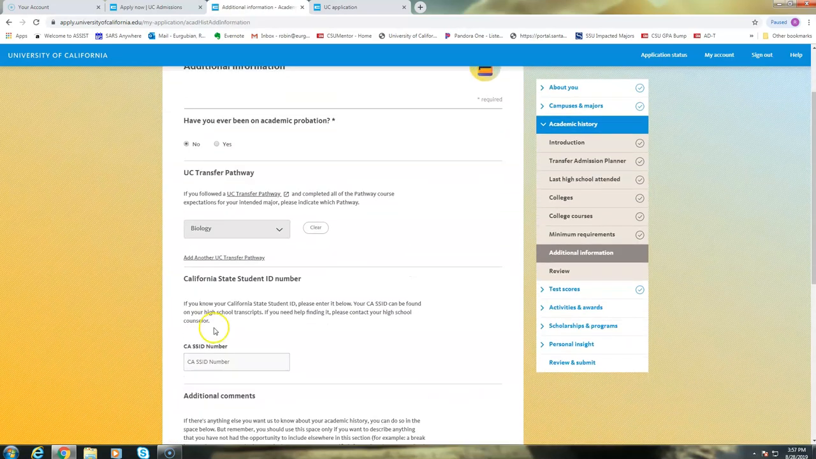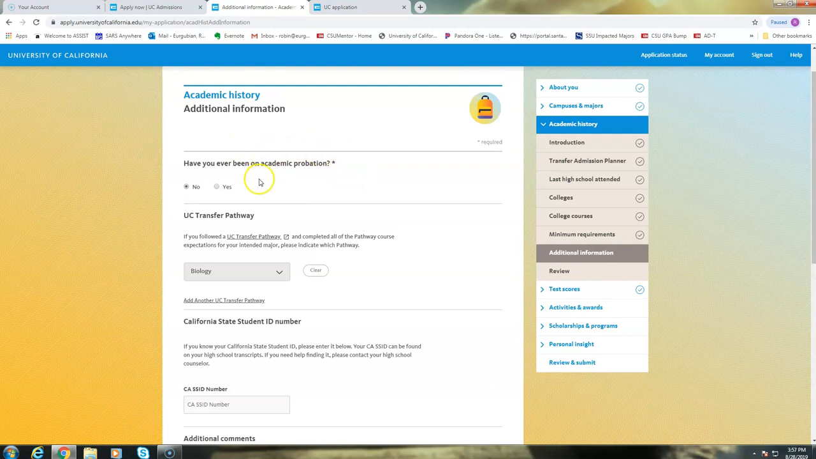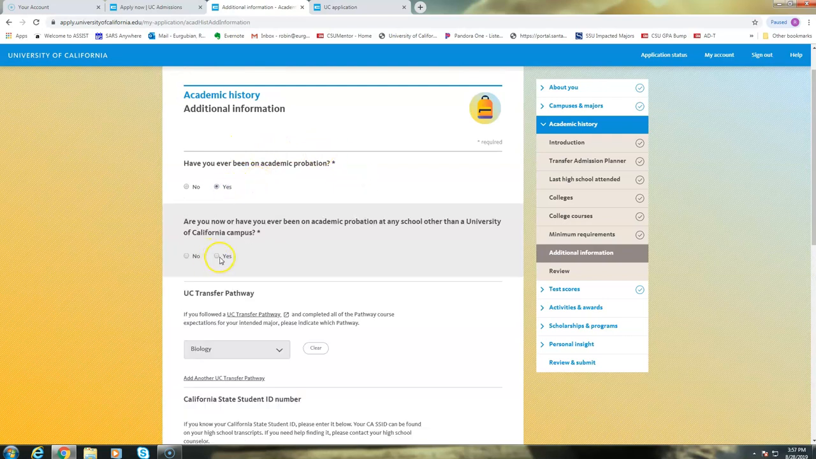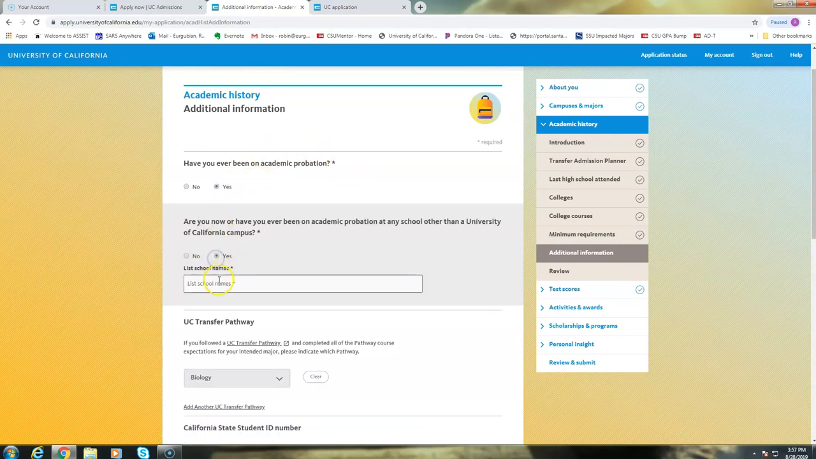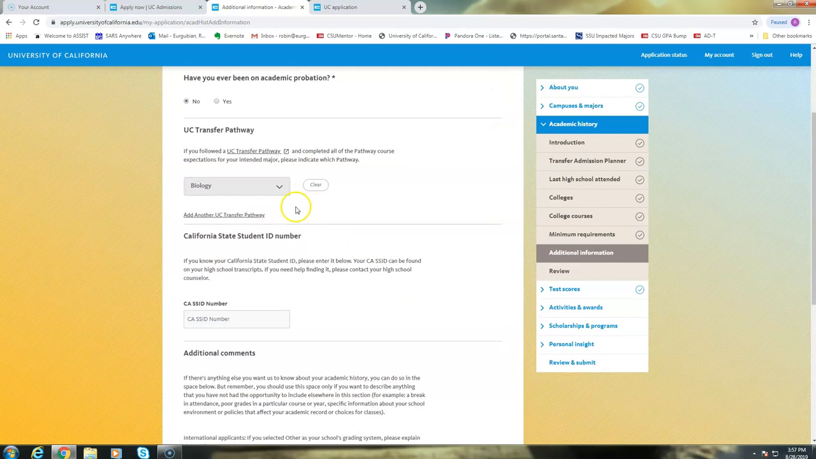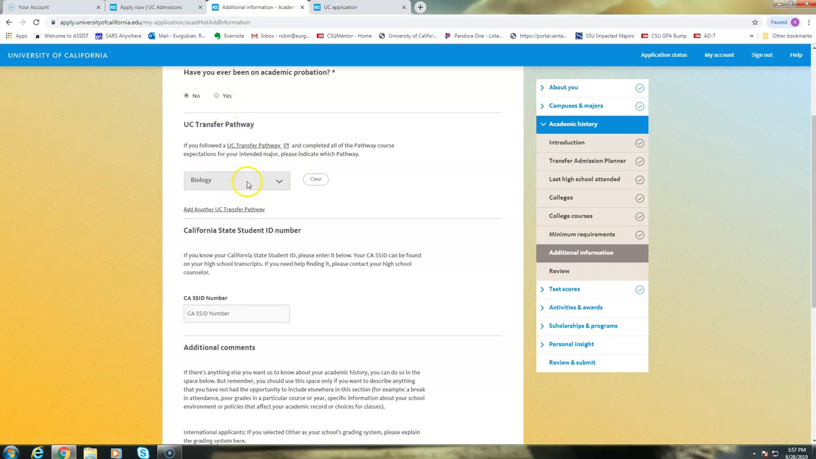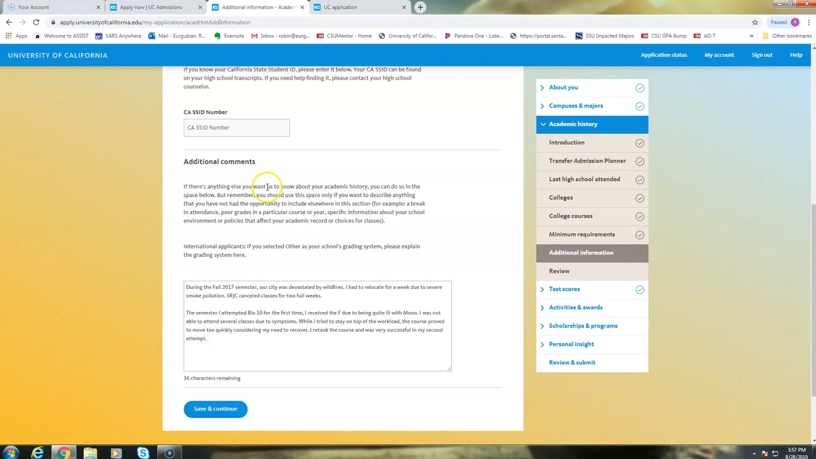I save and continue. It's asking me if I've ever been on academic probation. If I have, I would keep answering some of these prompts and let them know a little bit more. If I followed a UC transfer pathway, I'd indicate it here. This is not critical for admission. Same with this piece as well.